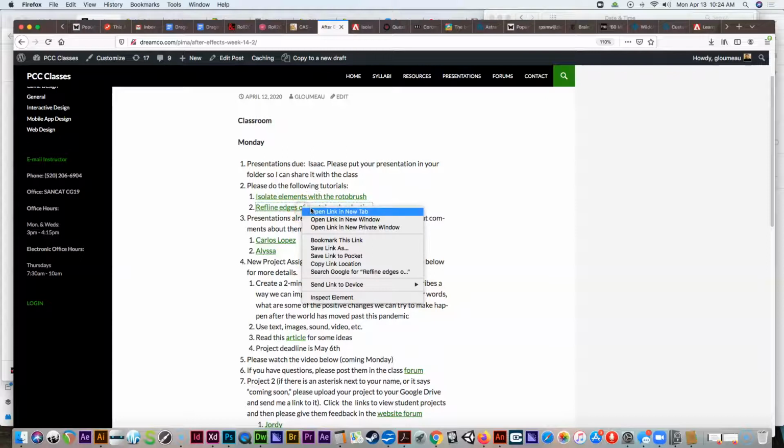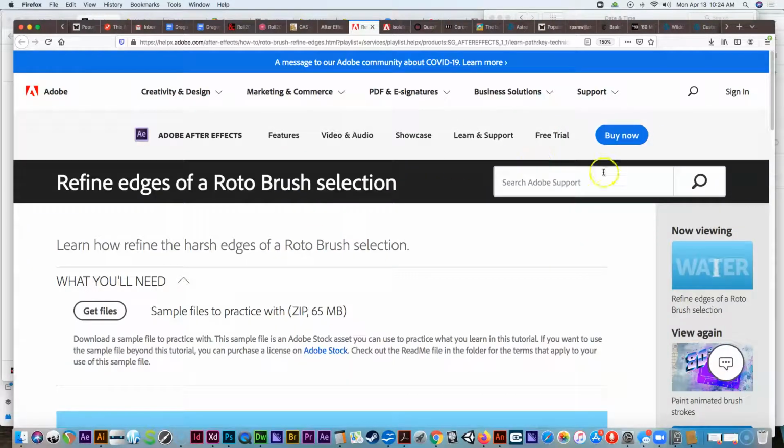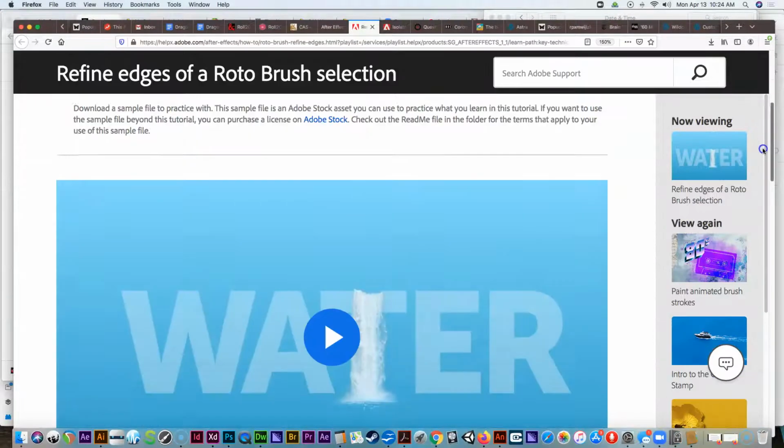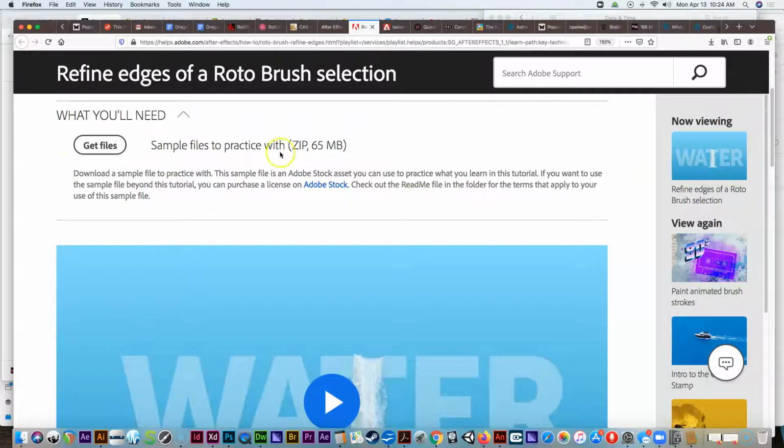The next tutorial is also related to the rotor brush. It's called Refine Edges of Roto Brush Selection. And so this is also the same situation where you get your files and watch the video.